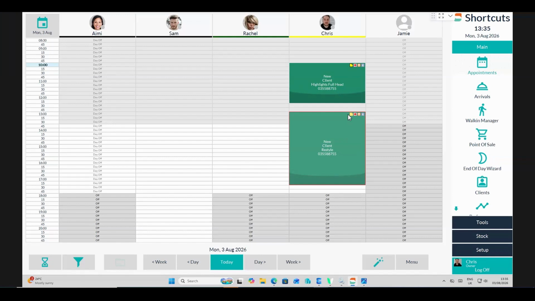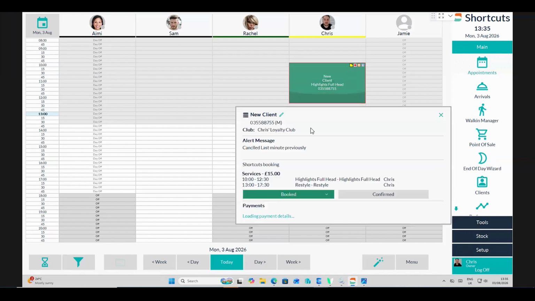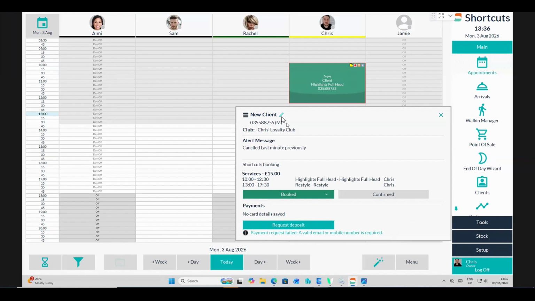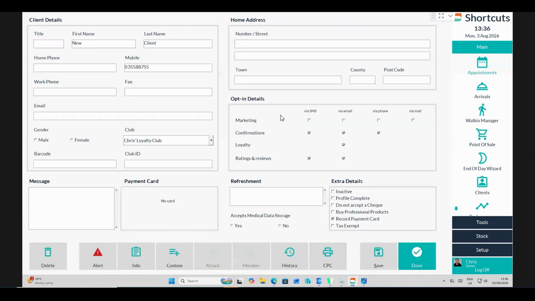We just need to ensure we have their email and their phone number, and that they are opted in. Then we can simply tap on the touch tip. You can do this through the cloud as well, and you can simply click request a deposit there. It is that simple. As you can see, I didn't have a valid mobile number or an email on this, so it lets us know. It's fantastic that we've got that prompt.